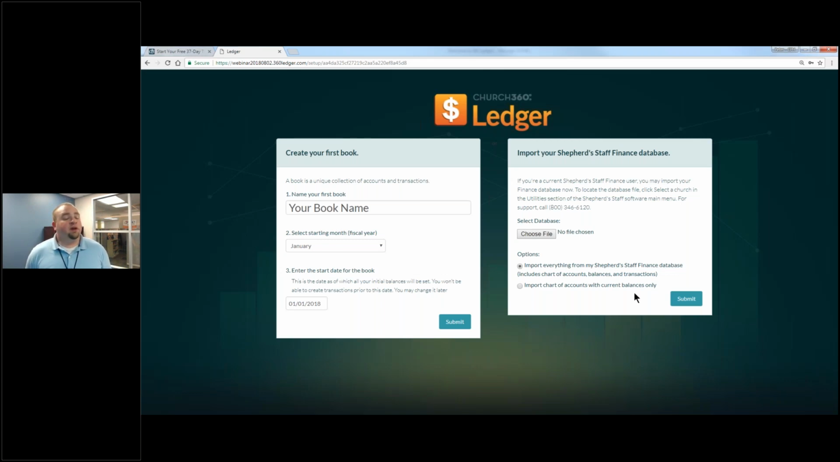Now, if you are brand new to Concordia, you'll want to just create your first book. If you already use Shepherd Staff, our PC-based church management software, you can upload your database and bring it in. Now, there's a few words of caution. In Church360 Ledger, we do things differently than in Shepherd Staff. Whereas in Shepherd Staff, there are dedicated accounts that are almost a separate type of account, in Church360 Ledger, we use what we call restricted funds to serve that purpose. And those don't always equate.